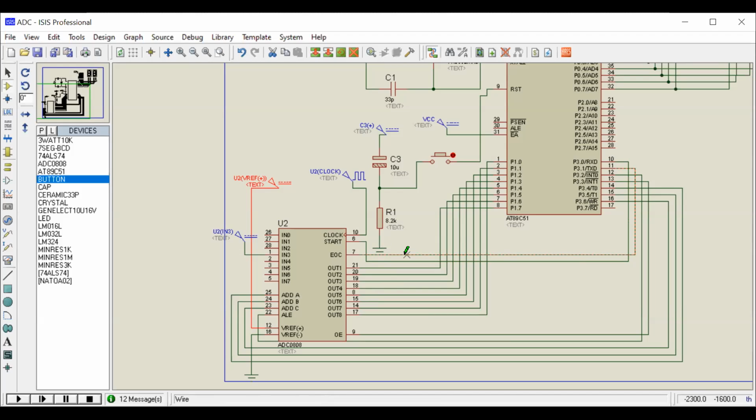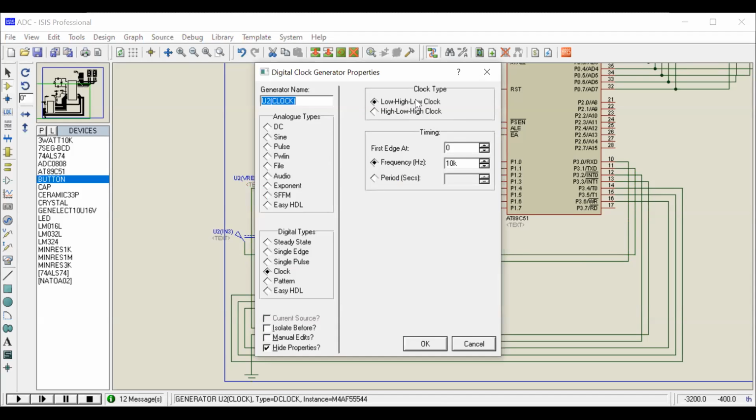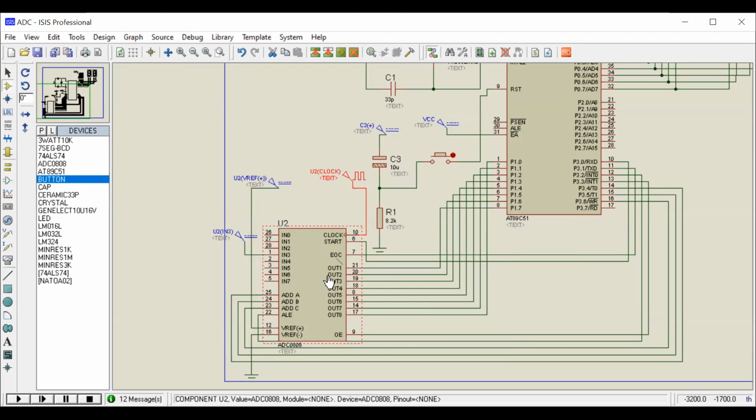First you design this circuit. First complete this circuit on paper, and only then can you write the program. Next is start. Here, start of conversion is connected to port 3.0, and the clock is given. The clock is selected with a frequency of 10 kilohertz. So everything is completed here. Next is the display section.